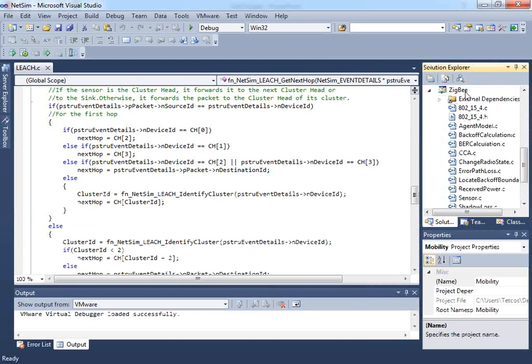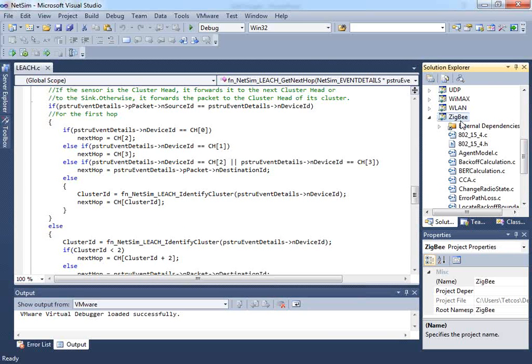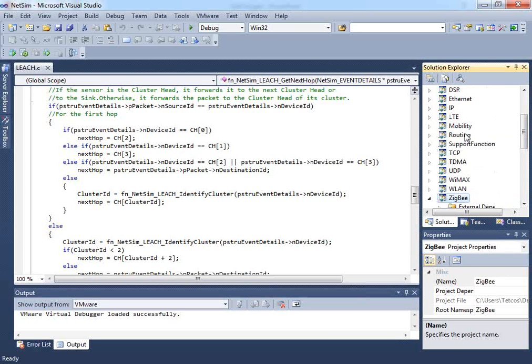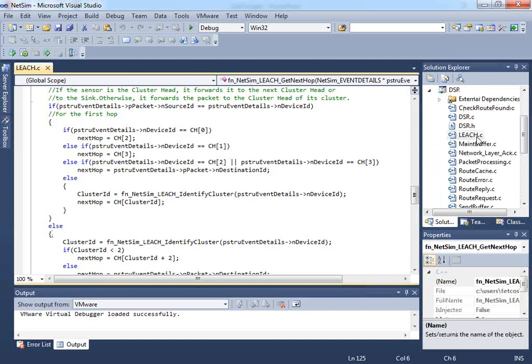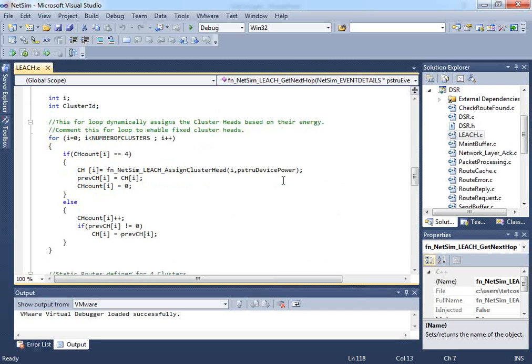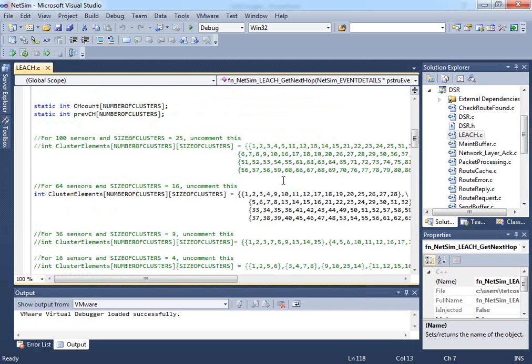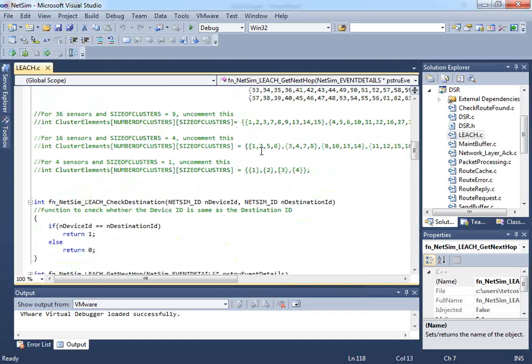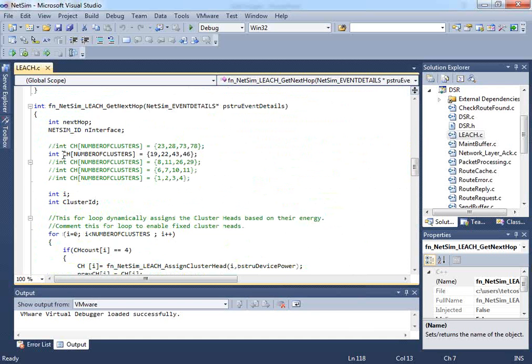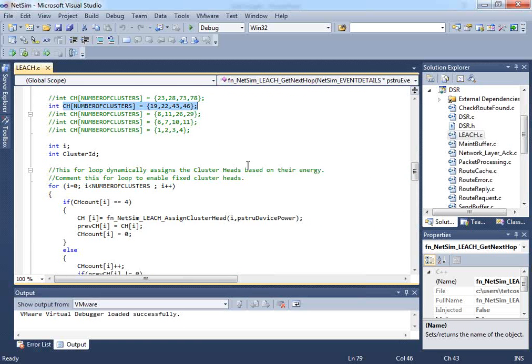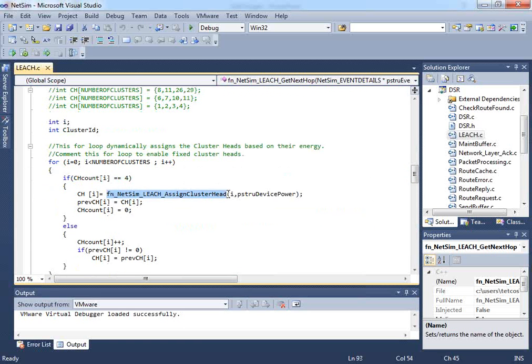So LEACH being a cross-layer protocol, the protocols I need to modify are ZigBee and DSR. So this is the code which we have modified, or rather added, leech.c. Here we are defining the clusters. Initially we are statically defining the cluster heads, but with the passing of time, we will be assigning dynamic cluster heads.